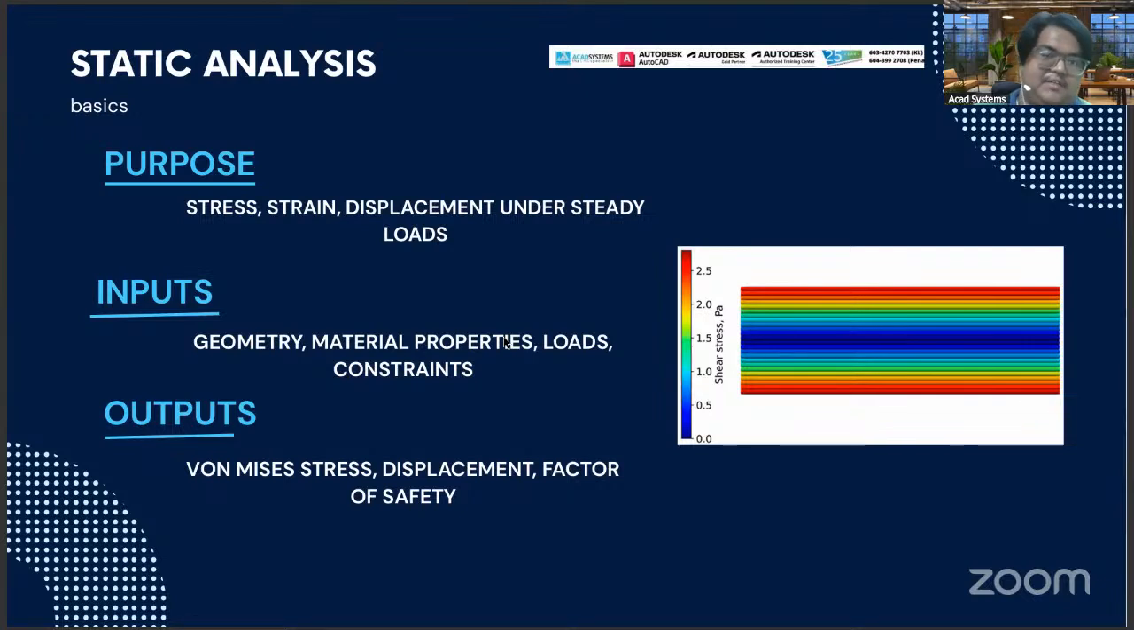Some materials have a much steeper stress-strain graph. Some materials have it a little bit less. Some have it a lot less steep. And of course, we have some materials like plastic that have different behaviors than, say, metal. So next, of course, we have the loads and the constraints. Later on, I'll show you guys the different types of loads and also the different types of constraints that are available to us in FEA analysis.